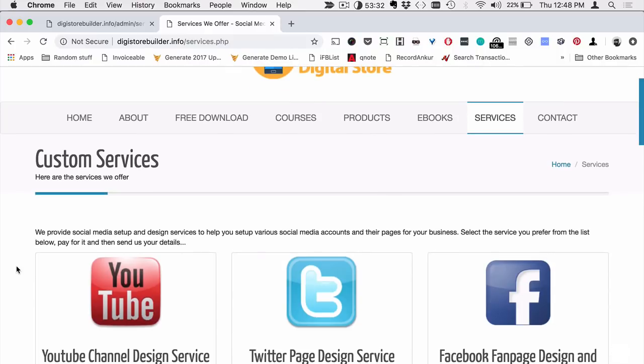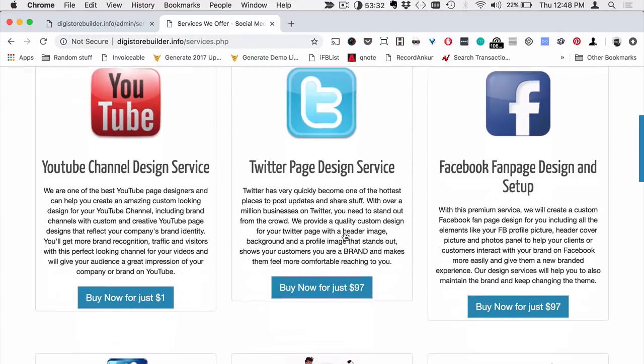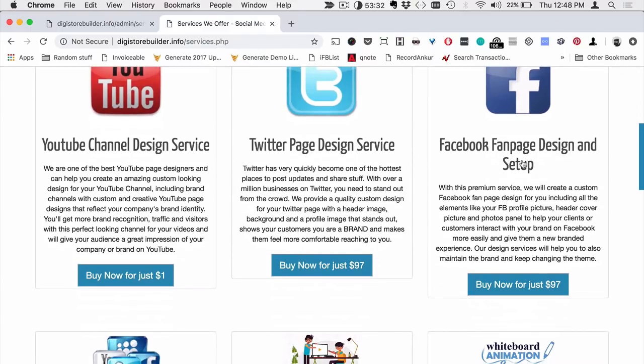Now this is great because, apart from selling low ticket products like ebooks, you also can upsell those customers into services. So let's say a person buys a Facebook marketing ebook from your site. You can obviously sell them a Facebook fan page design and setup service for $97 or $200 or even $500. It's completely up to you what you want to charge.